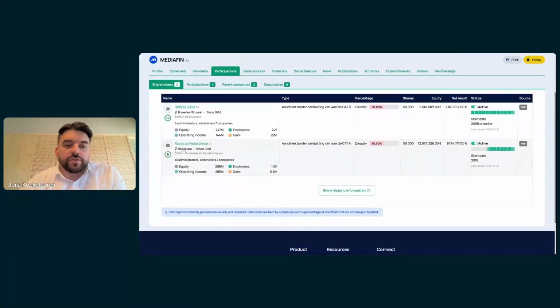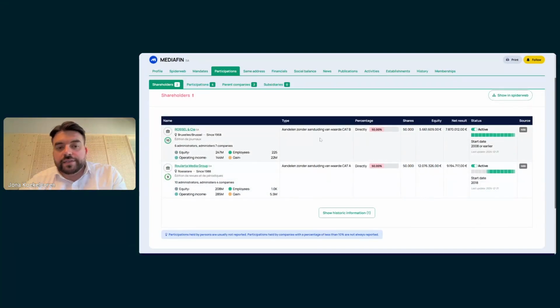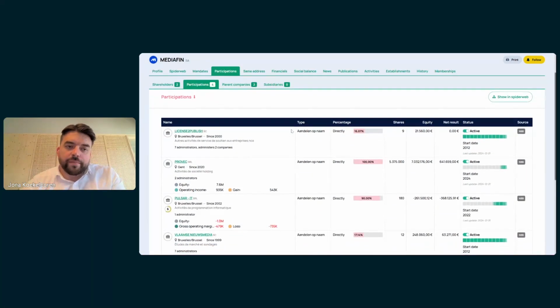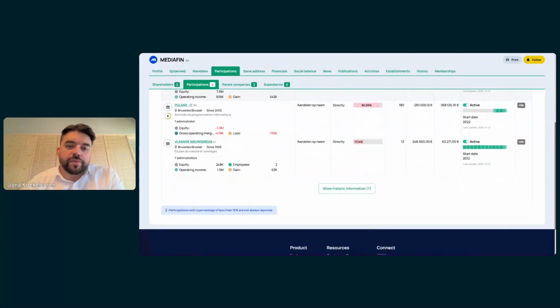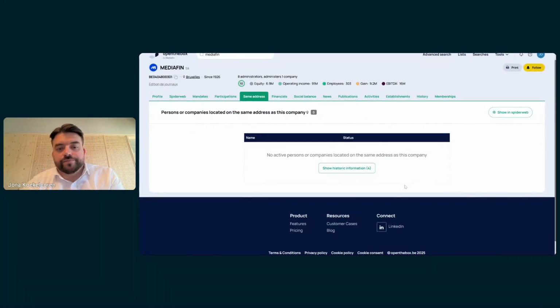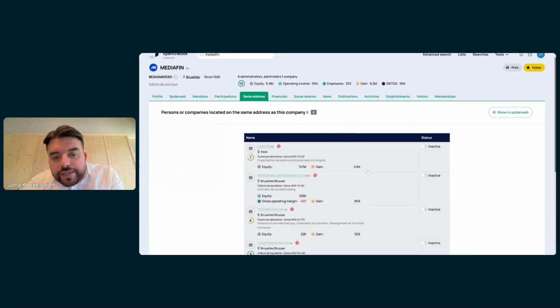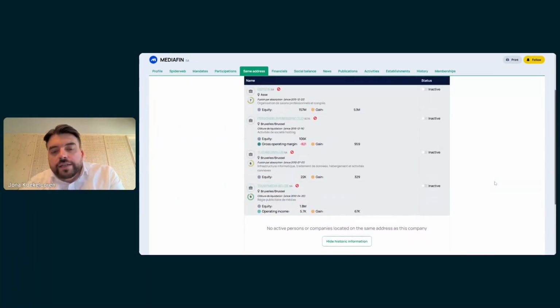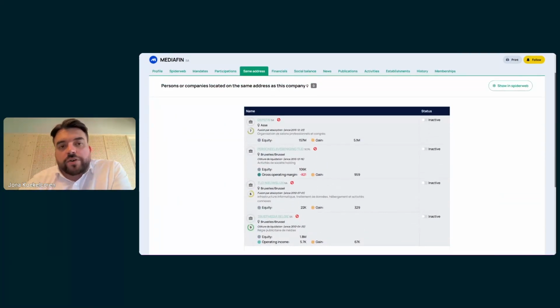Participations here, we can also detect, like I said, in this case, we'll also detect the type of stock that both companies hold and what the effect of that type of stock is on their share of the equity and the net result. Right. Then participations here in other companies, we can also show the parent companies here. Of course, they are one and the same as the shareholders. We can look at the same address again. In this case, there's nothing, but we see several entities that have somehow become part of Mediafin.